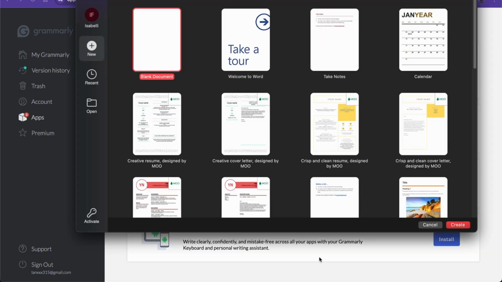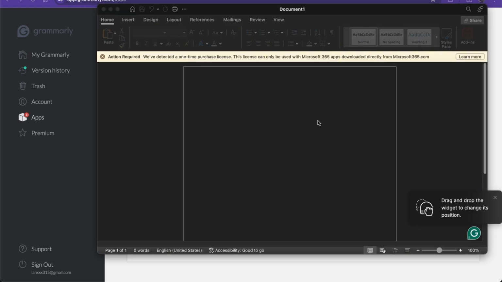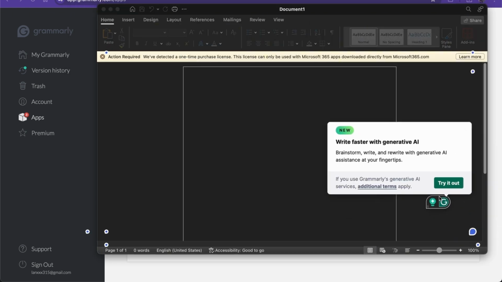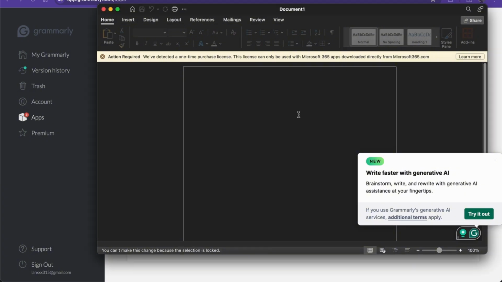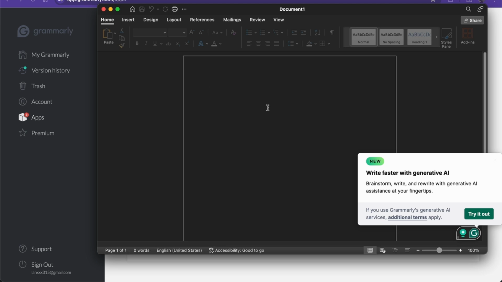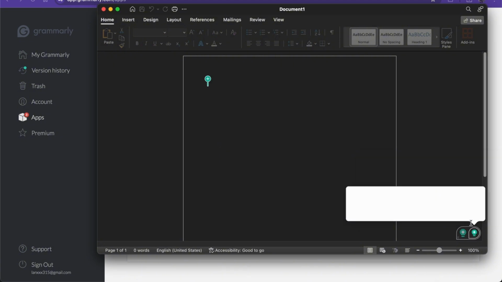So basically it's going to launch Word for you. Let's take a blank document right here. Here you can drag it and drop it right here so it will write faster with AI. If you have a wrong spelling or anything that Grammarly wants to correct, it will highlight it right here, because that's what Grammarly does. So here you can try it out.